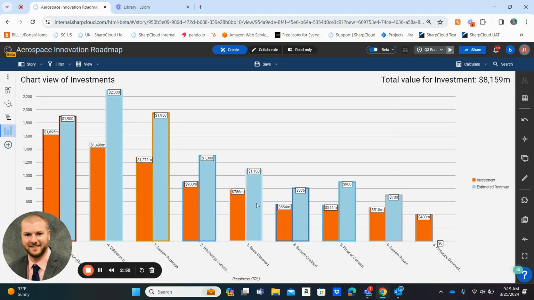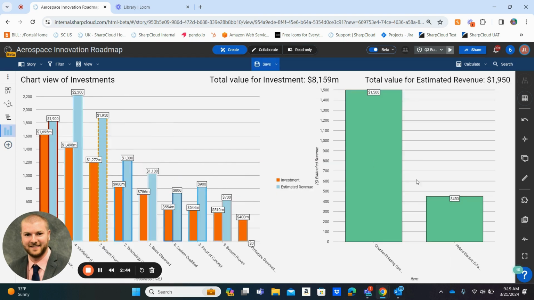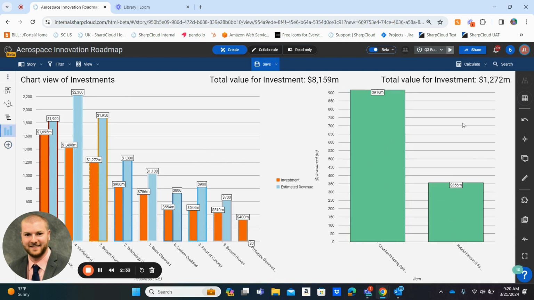So if I wanted to see maybe the estimated revenue based on our system prototype status, I can simply click here and we'll notice that now we'll see that estimated revenue totaled here with these two items. And again, if I wanted to see just the investment, I could click on that and we see that shift. So these charts become very interactive as we start to build them out.